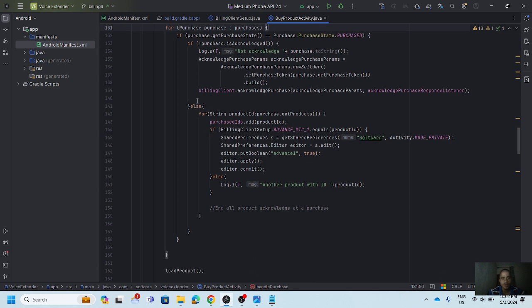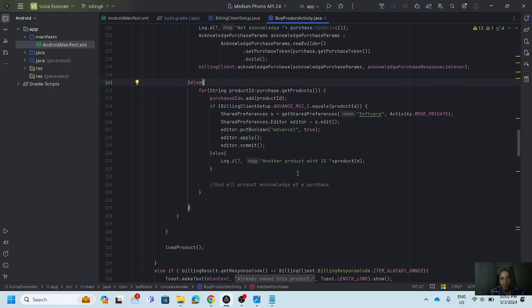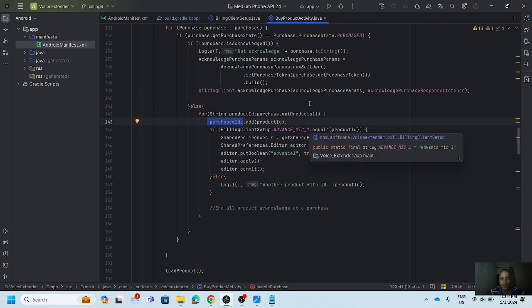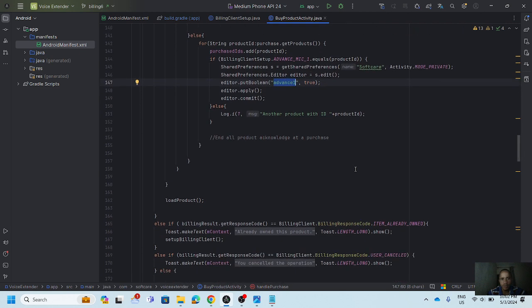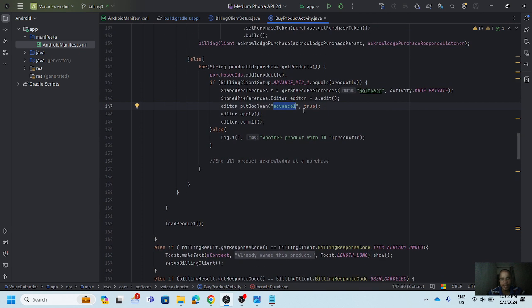Else, what are we going to do? What am I going to do here? Now I'm adding the purchase ID. If you can see that, we're going to go into our data, purchase ID, that add, or I will add it to my purchase ID. And for me, I'm setting a flag here, advanced one, equals true. And once I set that ID equals true, what am I going to do?